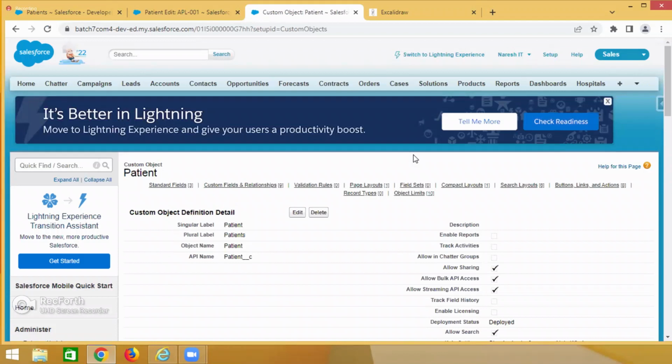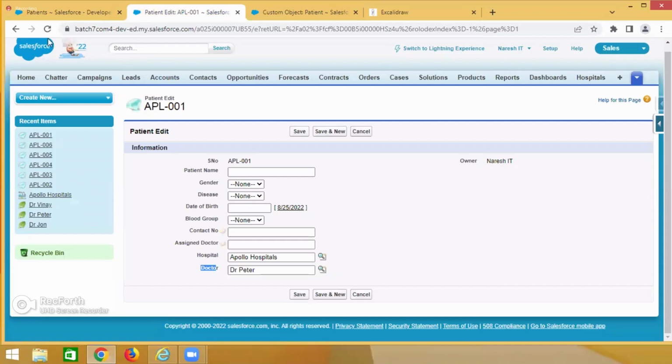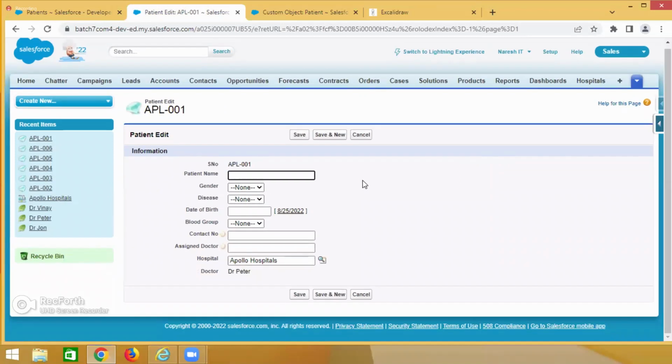See, updating records means it is checking internally record by record. Understand? Now see, doctor is master potential, it is an index. If you observe, only relationships have this index. What is that? I will tell you.